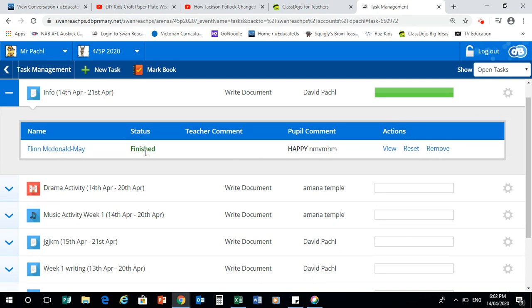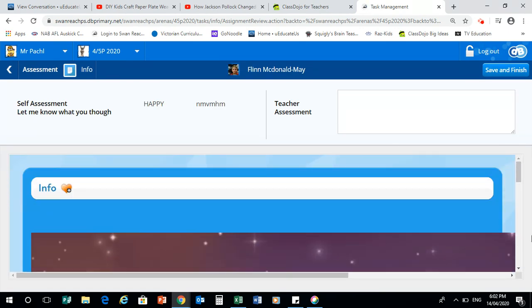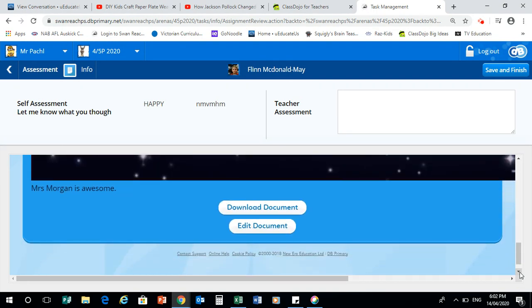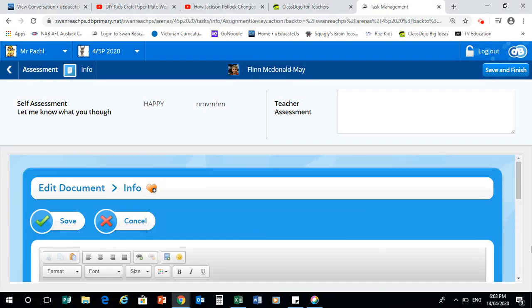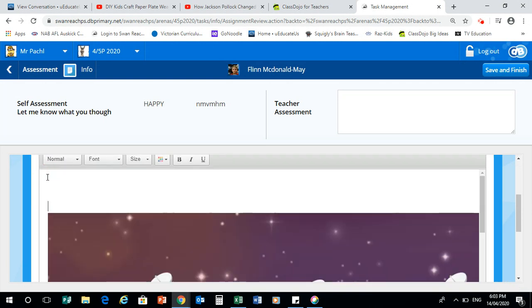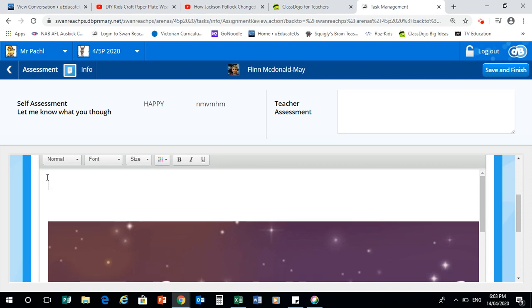and see how it says the status is finished. Okay, his comment was happy, and this was his comment. Now you can view it. And he's put it there. Now the thing is, if you're not happy with it, what I do is I click on edit document. And then I give them feedback up the top in red. So I'll write something like that. I will give them the feedback. Then I will highlight it in red so they know that's what they have to fix up.